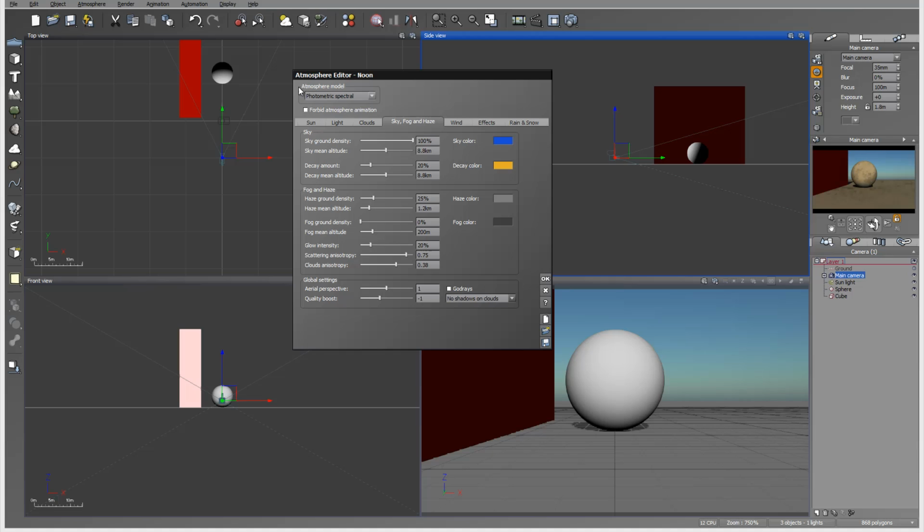So here is a short overview of the atmosphere models, light models, and tabs that you can use inside Vue 2014.